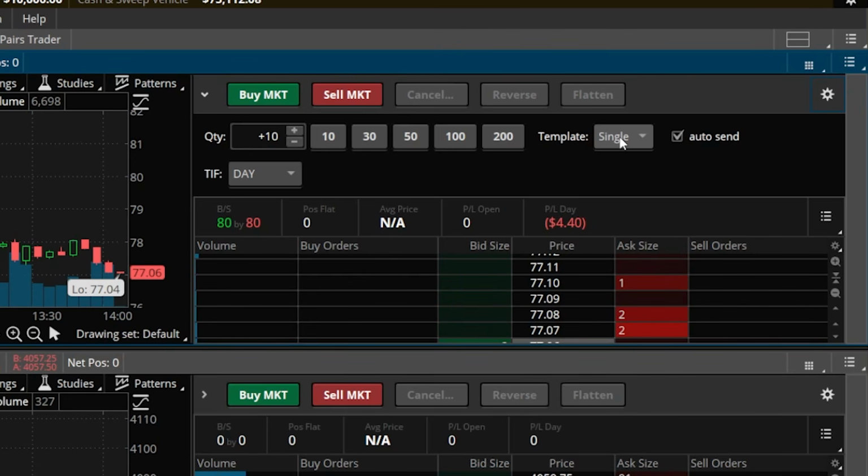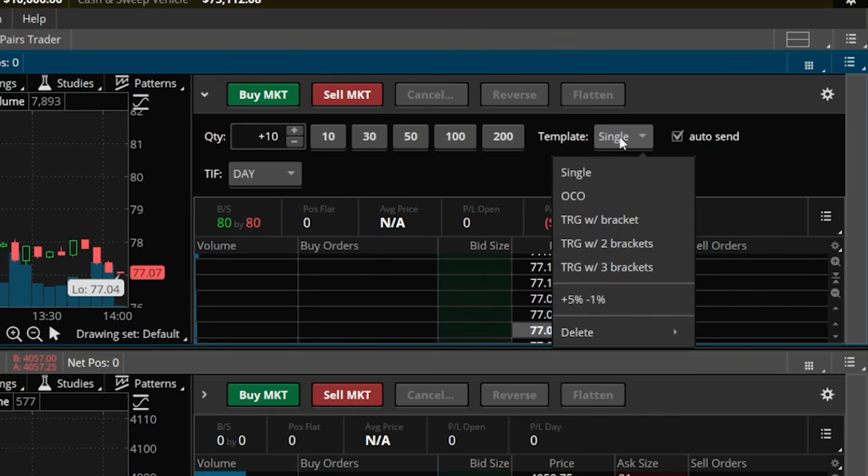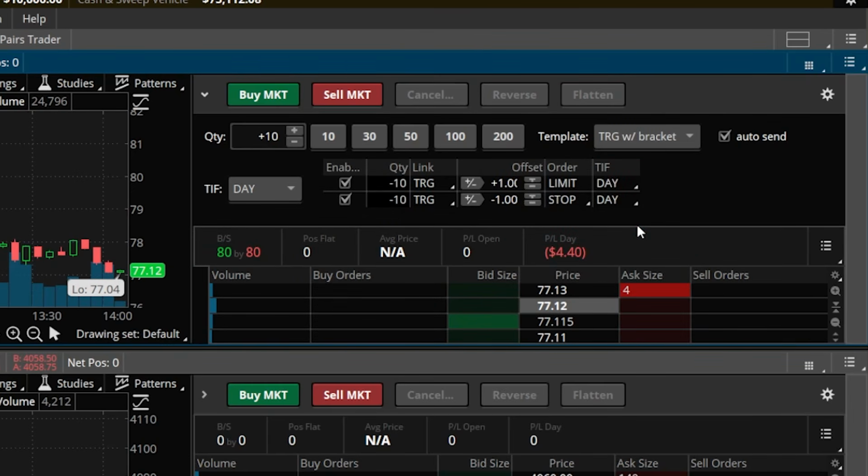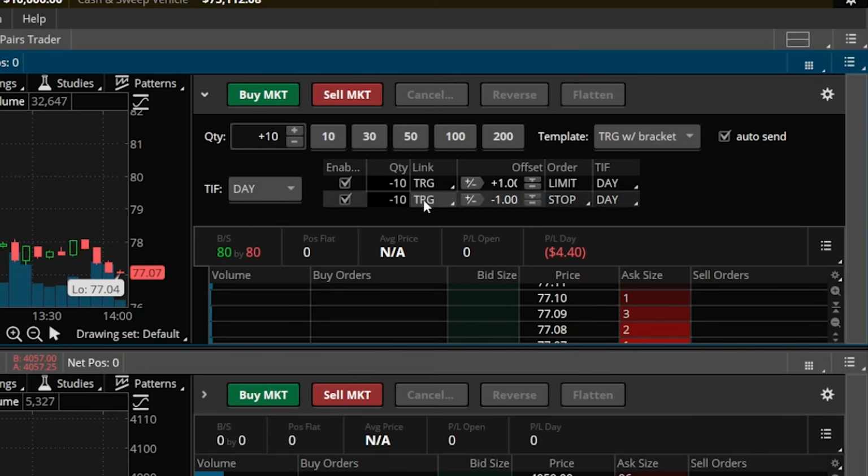In my case, what we're going to do is go ahead and click on that, and come down here and click one of the templates that ThinkorSwim has created for us. For this one, we'll just use the trigger with bracket. This form of advanced order will allow us to set up multiple different orders all at once. At the moment, it's basically saying after I buy or sell the stock, I then want these two order tickets to go out right behind it.